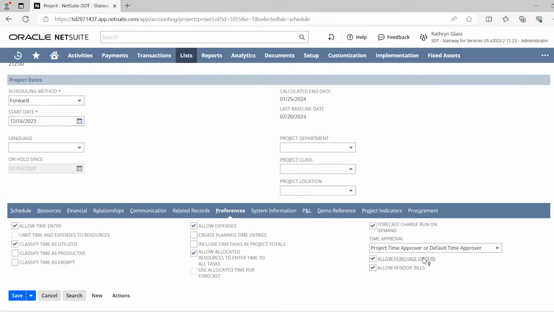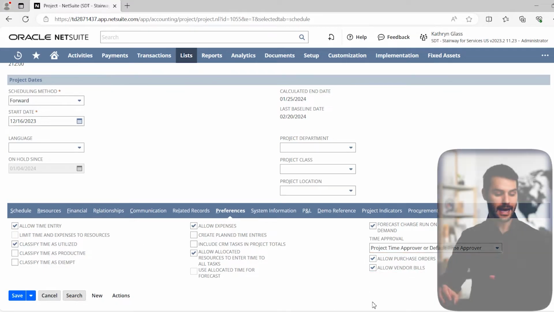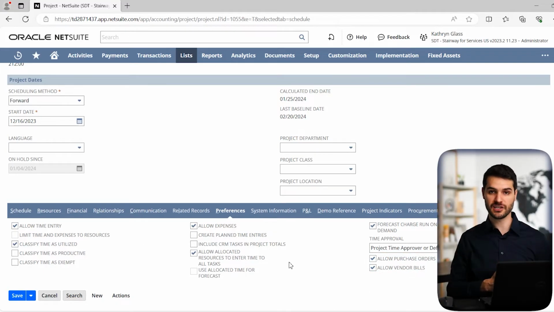You can give the ability to allow purchase orders and vendor bills to be tied in with projects. Those are all different options. So this is really an important part of the origination of a project, to set how that project is going to be and operate.